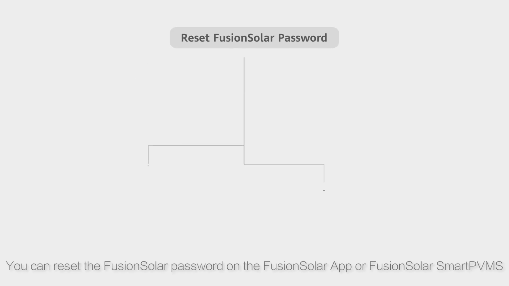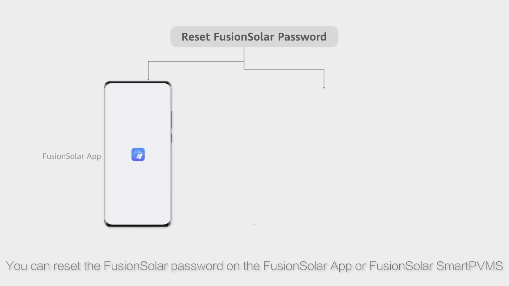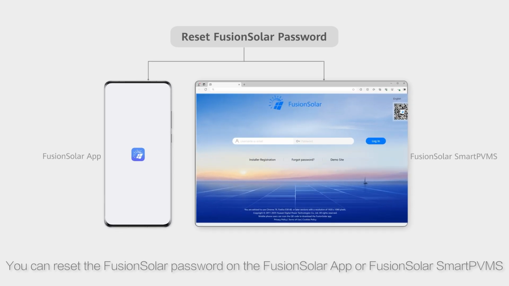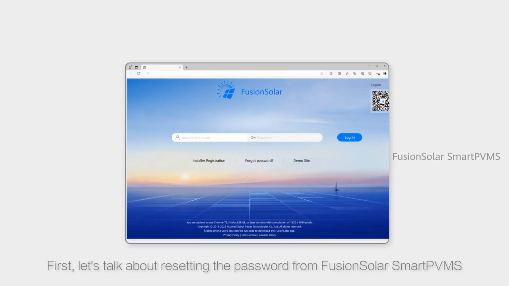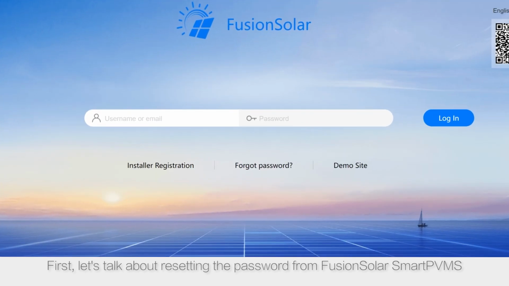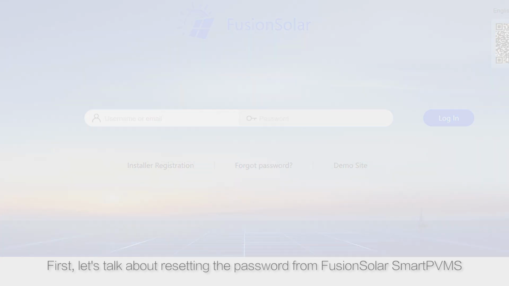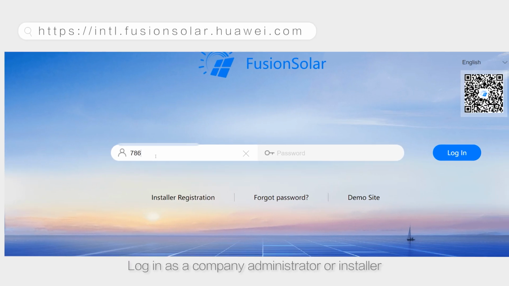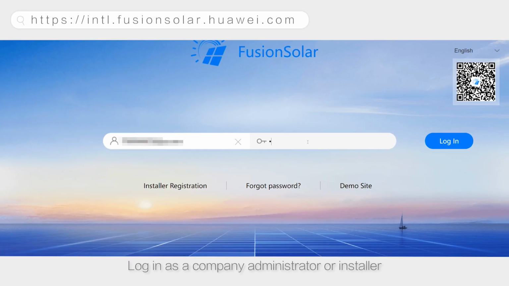You can reset the FusionSolar password on the FusionSolar app or FusionSolar Smart PVMs. First, let's talk about resetting the password from FusionSolar Smart PVMs. Enter FusionSolar Smart PVMs address. Log in as a company administrator or installer.